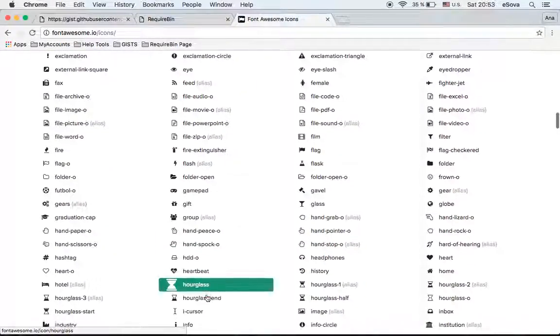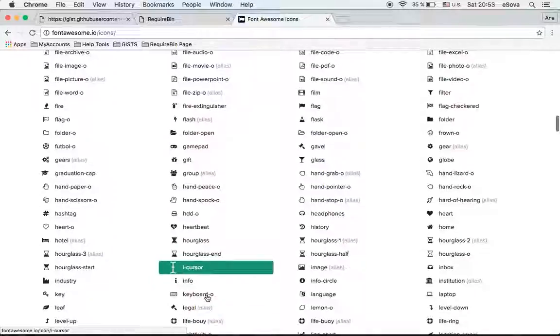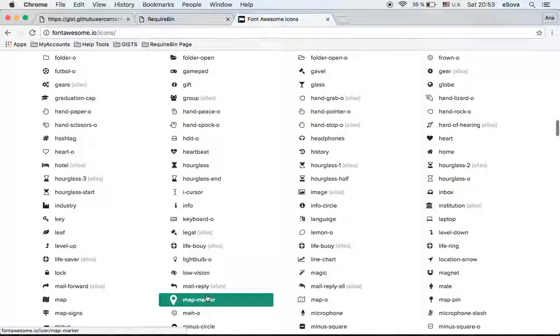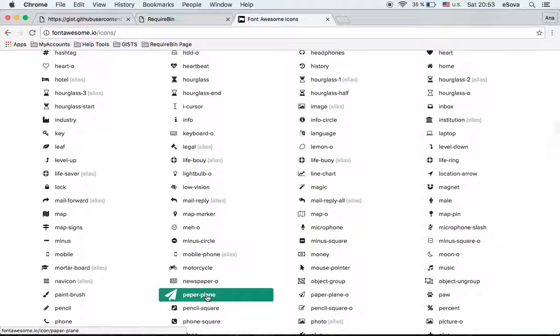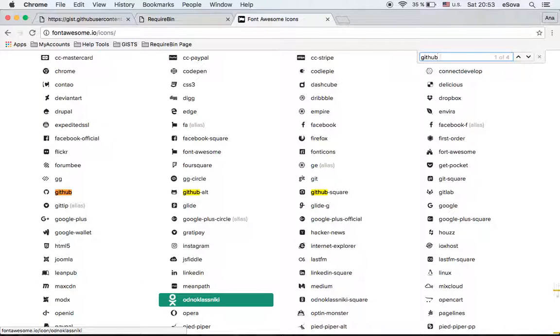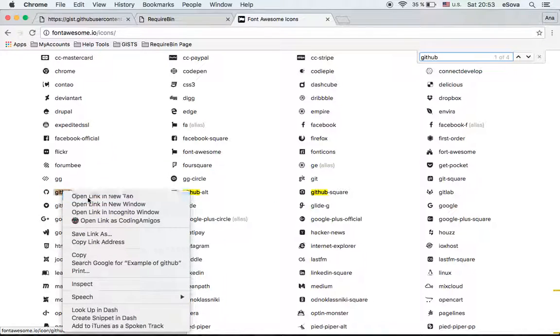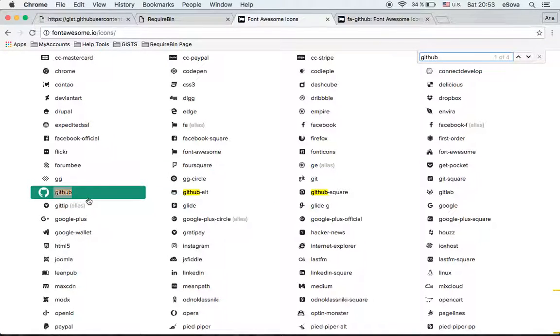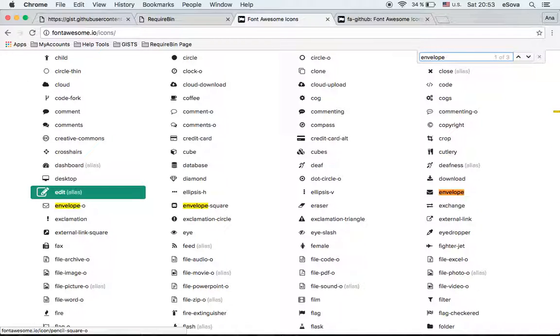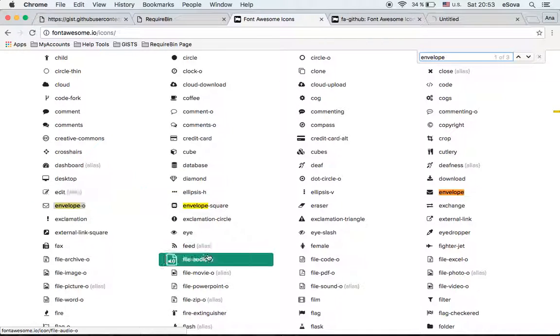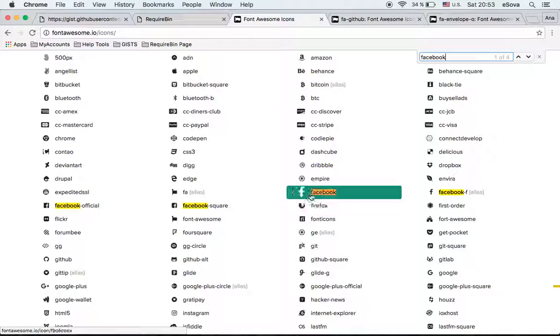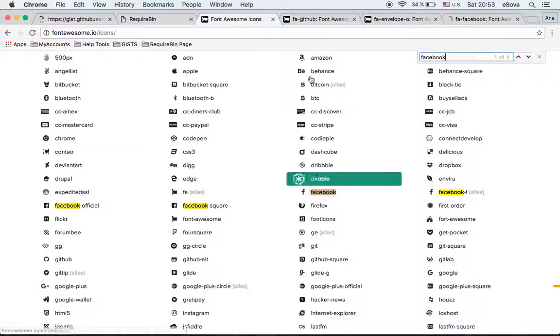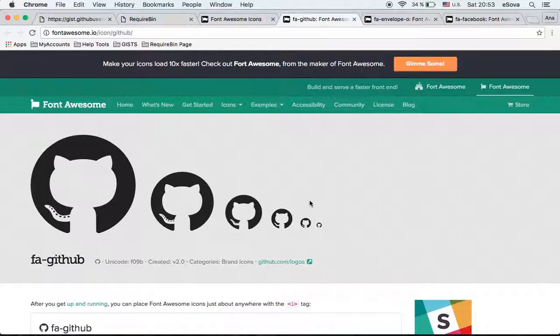So let's check it out. Where can we find it? GitHub. Okay, we can speed this up with Control F and we search for GitHub. And we can open it in a new tab. The next thing is envelope. We will choose this one. And the third we set Facebook. Okay, so let's see how this looks like.